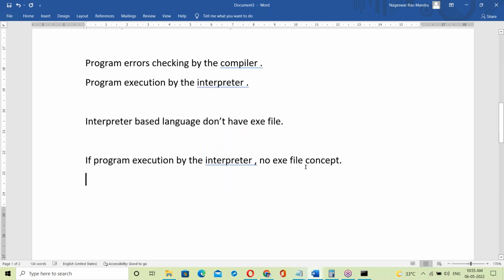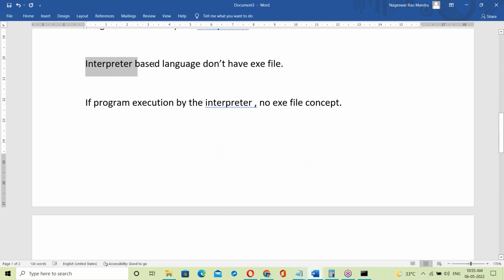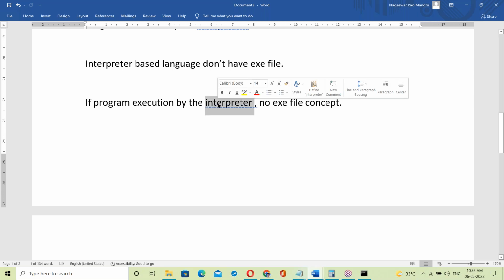Try to understand this point. Interpreter based languages don't have an exe file. That means for any program executed by the interpreter, there is no exe file concept. See here, a Python script executing by the interpreter has no exe file. Linux shell scripting executing by the interpreter has no exe file. HTML files by the interpreter have no exe files.